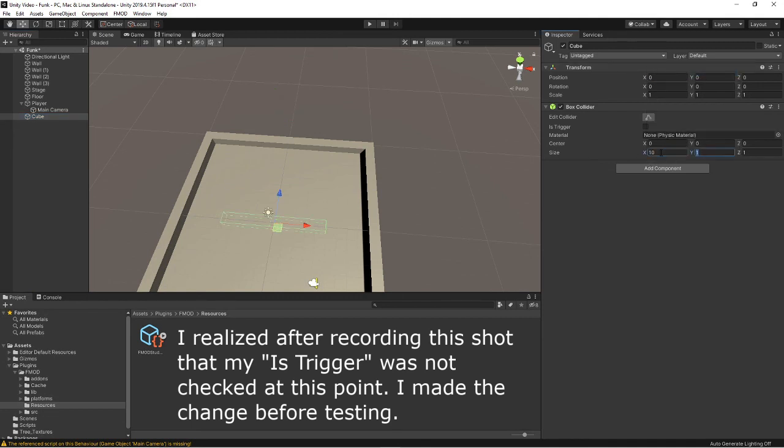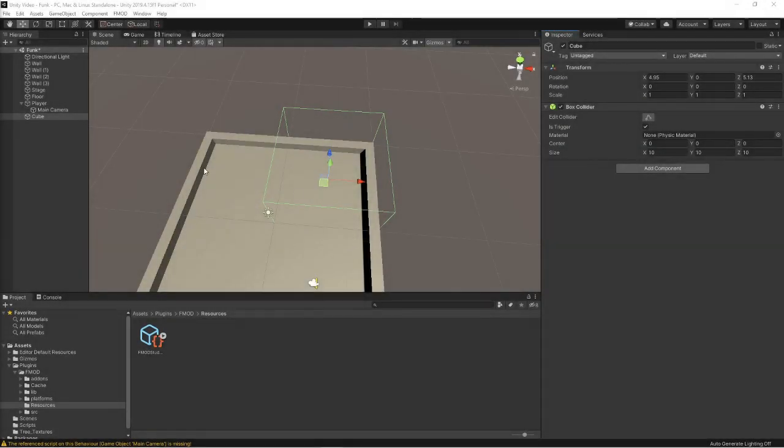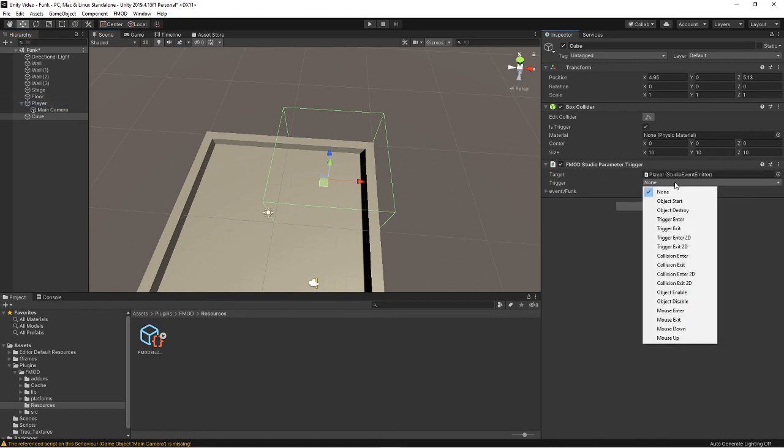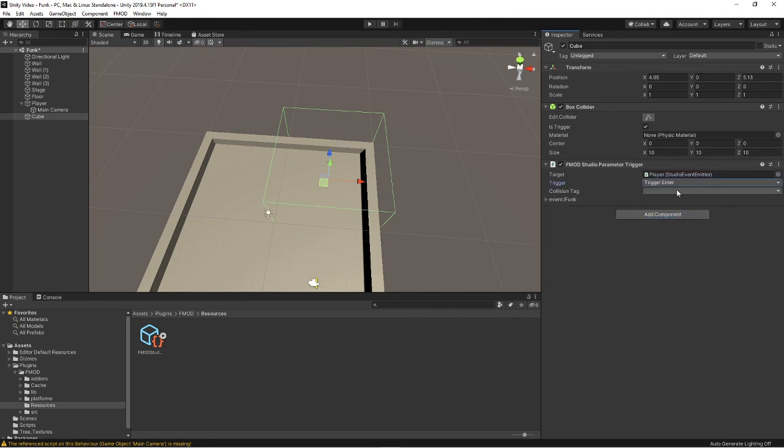We now need to tell Unity what to do when we enter the zone. With the zone selected, add the FMOD Studio Parameter Trigger component. From the hierarchy, drag the player object into the target field. In Trigger, select Trigger Enter. In Collision Tag, select Player. This will tell the object to trigger the interactivity when the player object enters the zone.